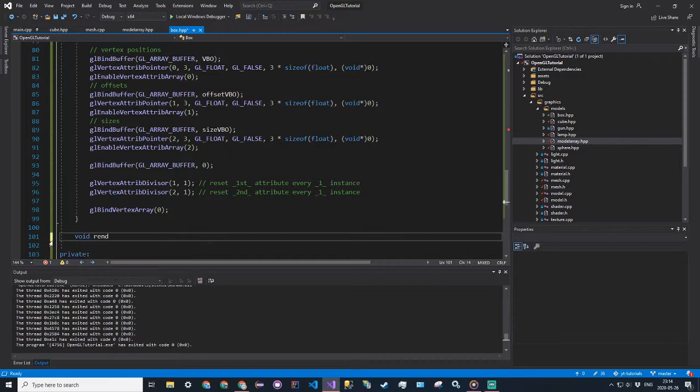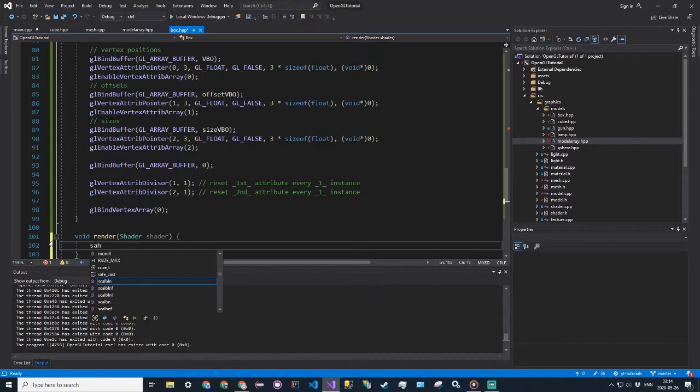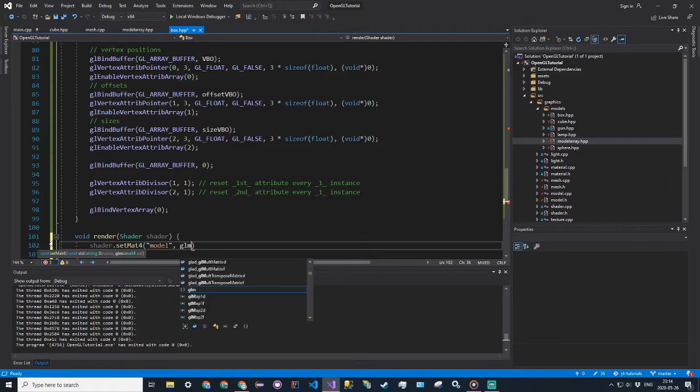Alright, so void render shader, and then let's just go straight into it. We're going to set the model matrix. So shader dot set map for model, and then just our identity matrix, because once again we're not translating anything with our instances. We're going to be doing that in the shader itself.